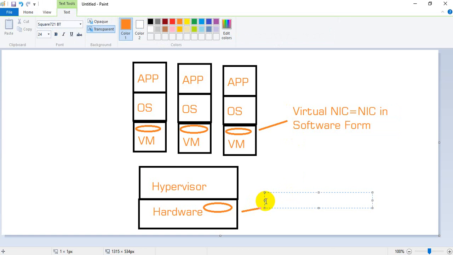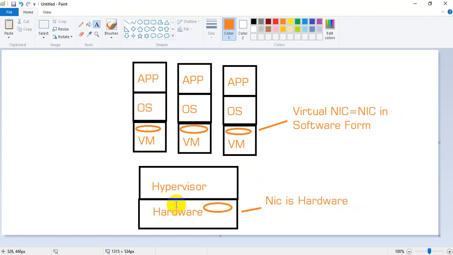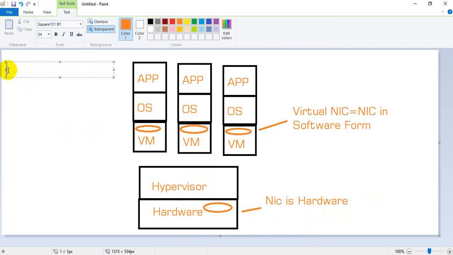So hardware has a network interface card available, wired or wireless, whatever. So that NIC is hardware in this situation. So if these virtual machines want to connect with each other, they should use what? Virtual NIC, in software form. But if they want to connect with a physical machine, they should go through this hardware, and this hardware has a NIC in the form of hardware. So they should pass through this NIC, and then they can communicate through this hardware NIC with another physical machine. So this situation is known as what? Virtualization solution.